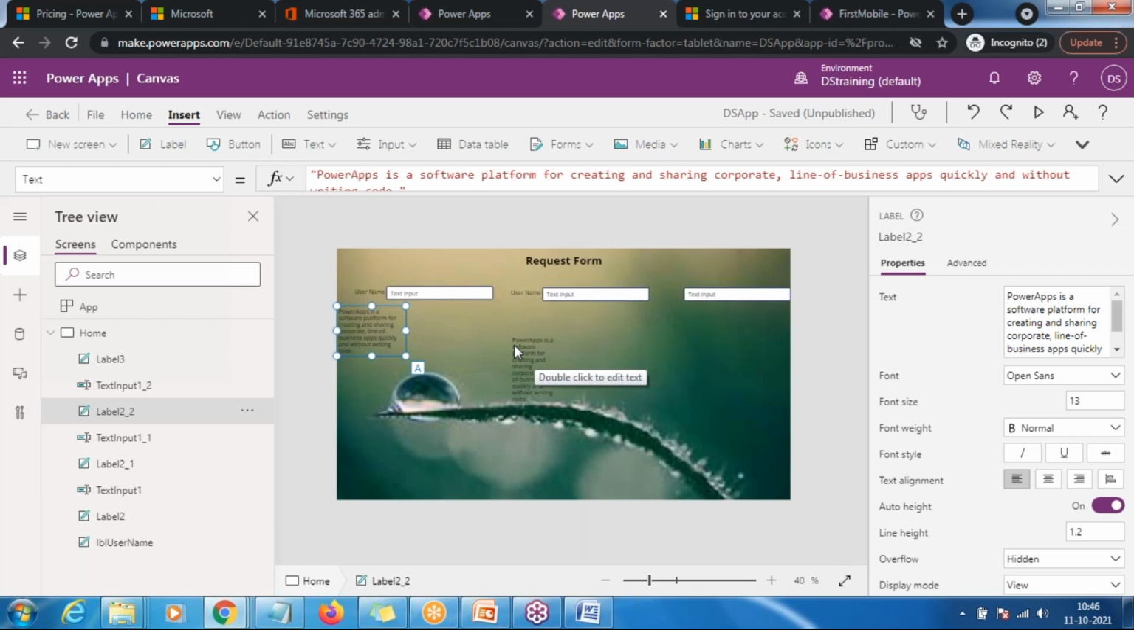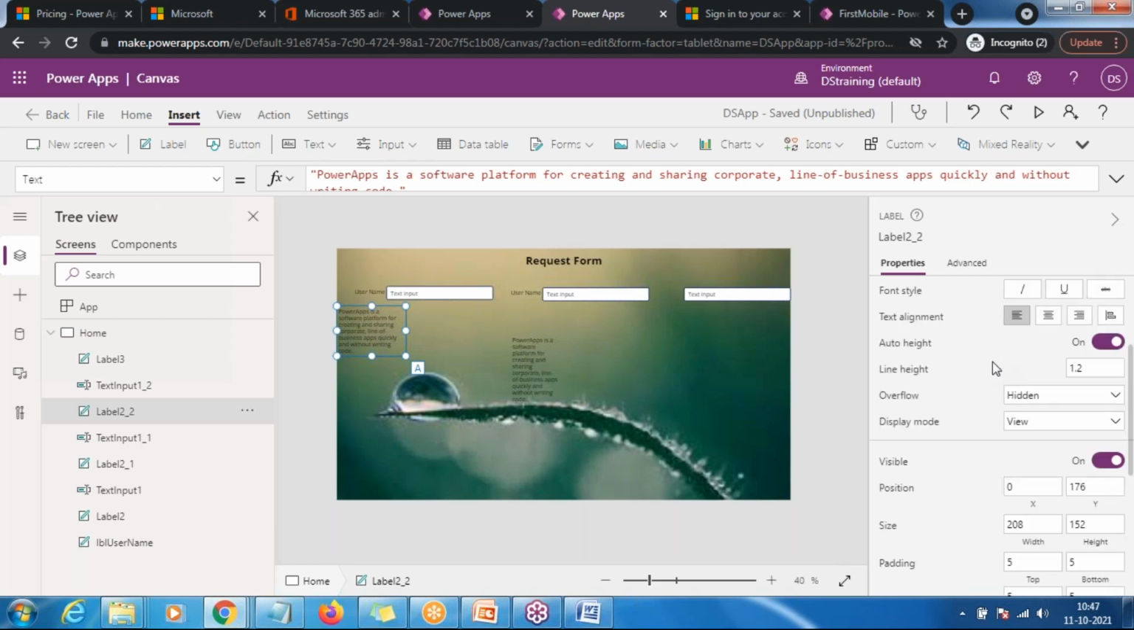In real-time scenarios, they will ask things like, I want to show or hide a control based on the user login. How can we do that? Or how can we apply conditions? Those are the real-time scenarios they will ask. You don't need to worry about properties like font, style, and size. Nothing to worry about there.